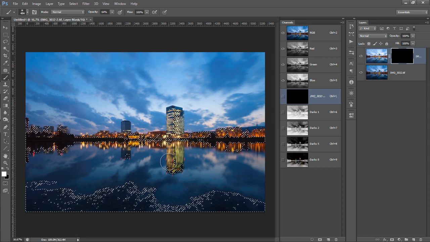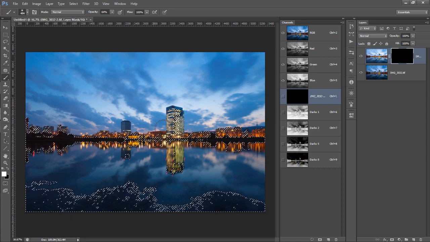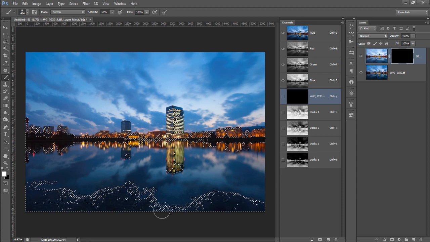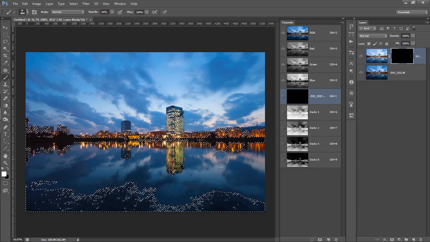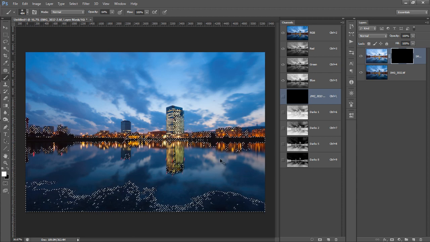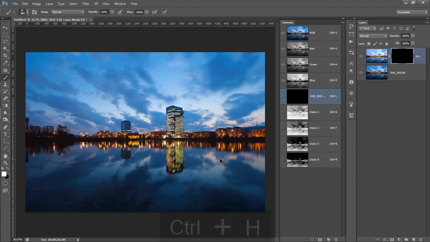I will click on it. You can see my selection here. It selects just the really dark parts of the image and a little bit down here. And I will hide this selection because I don't want to have it obstructing my work. So I will hide it with Ctrl H.